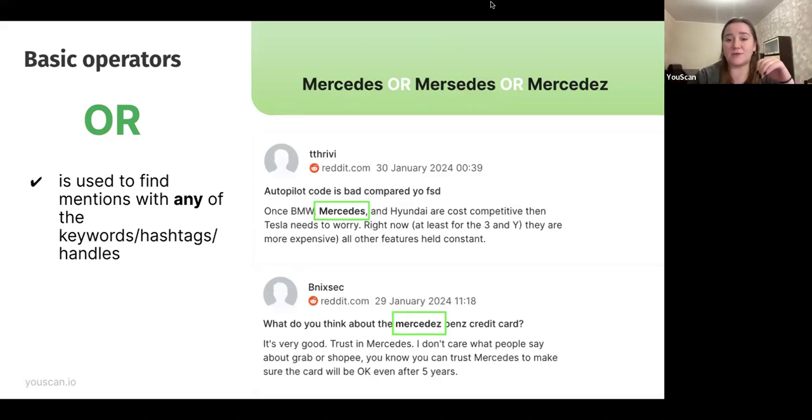I have a case today for you with Mercedes, the car manufacturer company. If I would create the query purely for Mercedes, I would start with listing as many possible spellings via the OR operator as I can come up with.